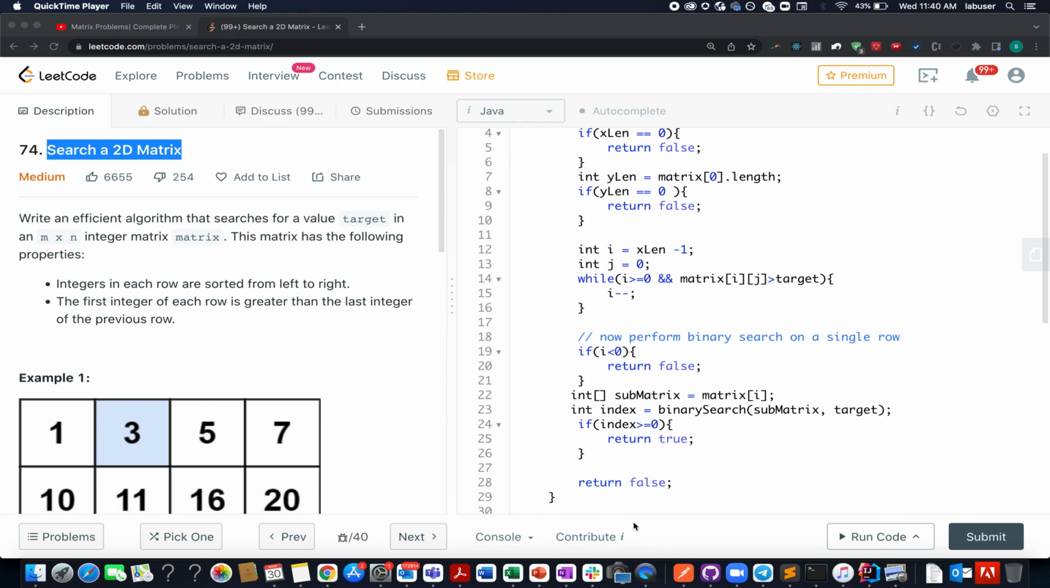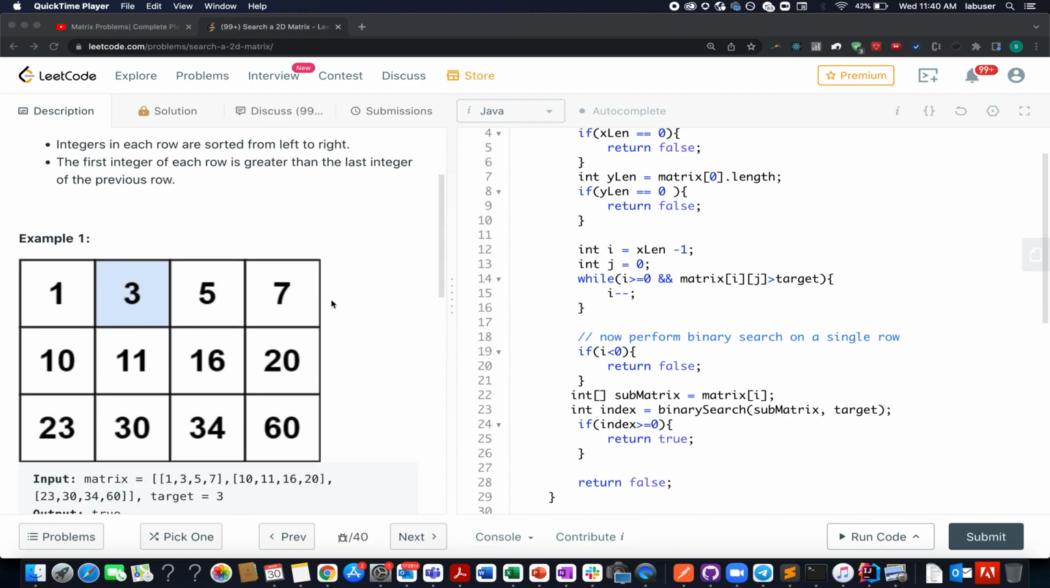The question that we have today is Search a 2D Matrix. Here in this question we are given a target element and a 2D matrix. What we need to do is identify whether the target element is present in this 2D matrix or not. Also it is specified that the rows are sorted in nature as well as the columns. So the entire matrix is sorted row wise and column wise.